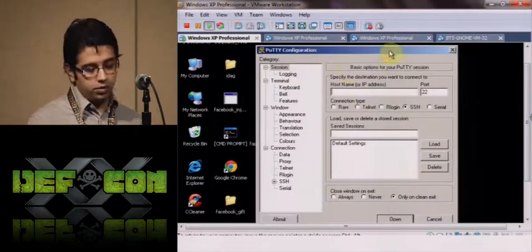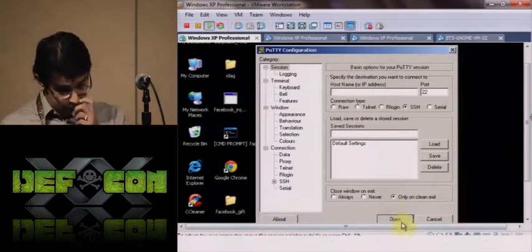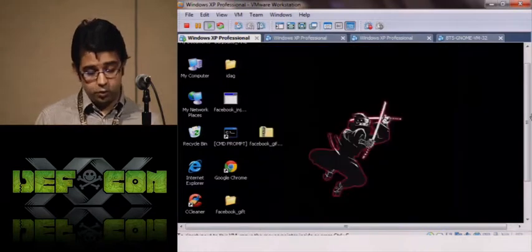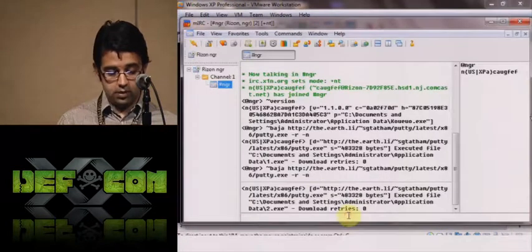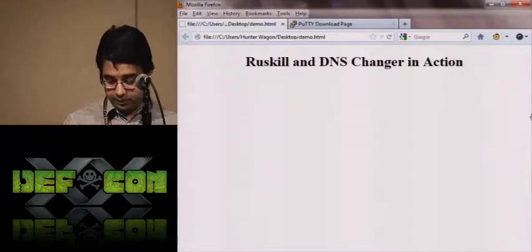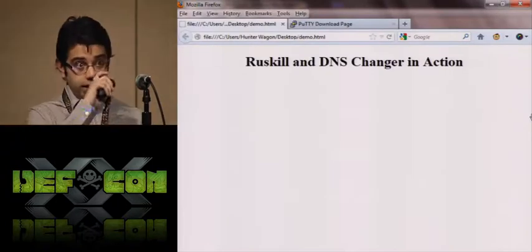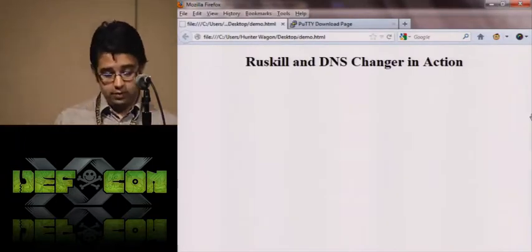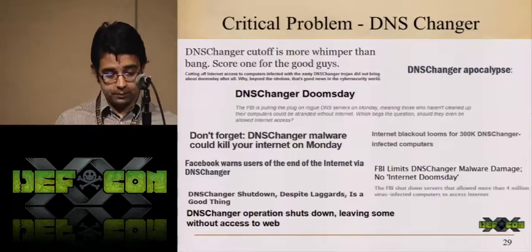So you got it again. It works pretty fine every time you want to execute a third-party executable on the infected machine. And that gives you an idea of what the Rustkill actually did in this particular demo.